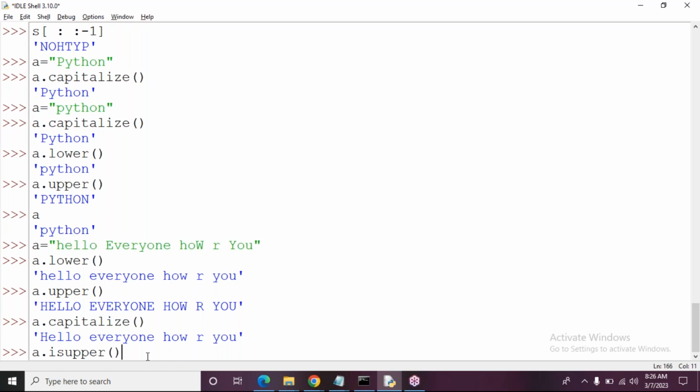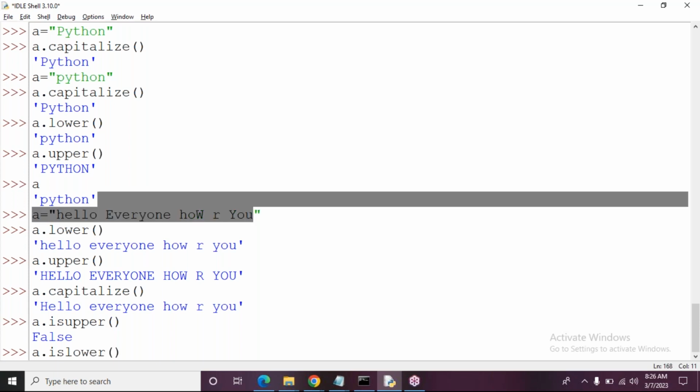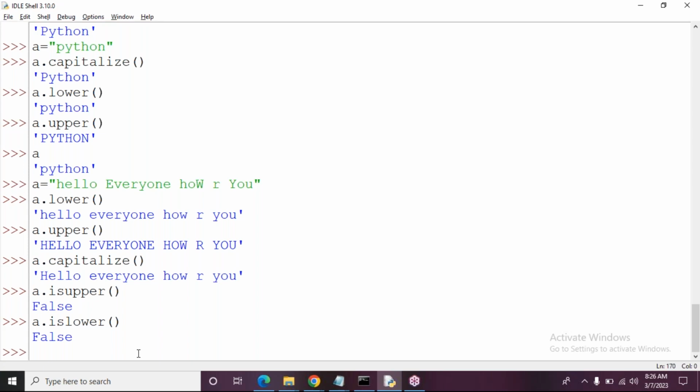Now, anything that starts with "is" in Python will give you a Boolean output, which is true or false. When I say a dot is upper, it will be false because all the characters are not in uppercase. Similarly, a dot is lower will again give you false because all the characters are not in lowercase. Is lower means it will check if all the characters are lowercase. Is upper means it will check if all the characters are in uppercase.